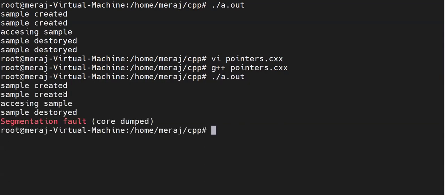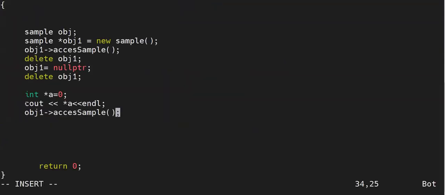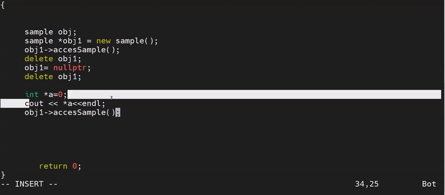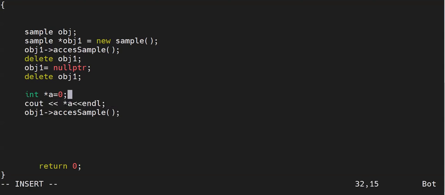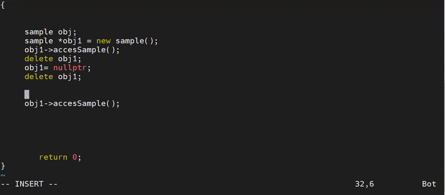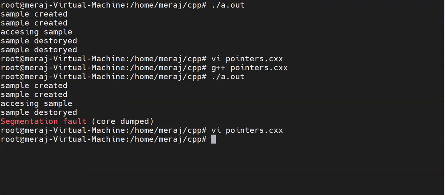See, your program crashed. The reason being, you are trying to access a null pointer. Int star a is equal to 0, which is null, and you're trying to print that value here. That's why whenever you are trying to access a pointer, it is your responsibility to check for null.